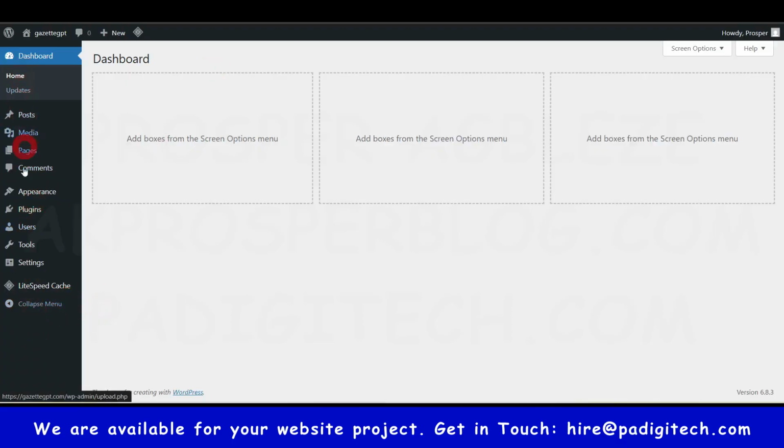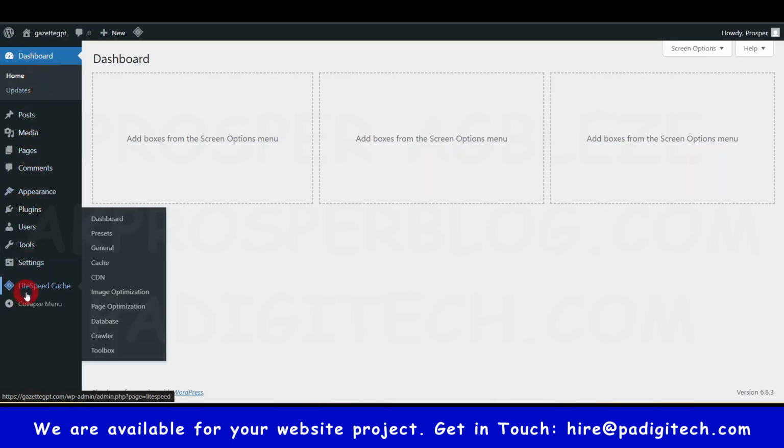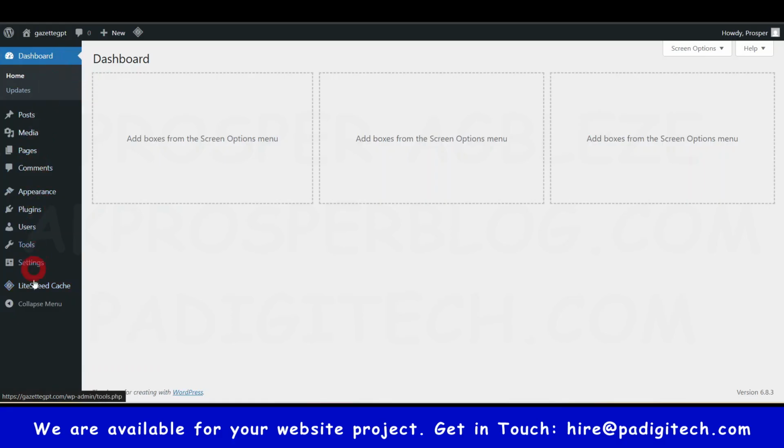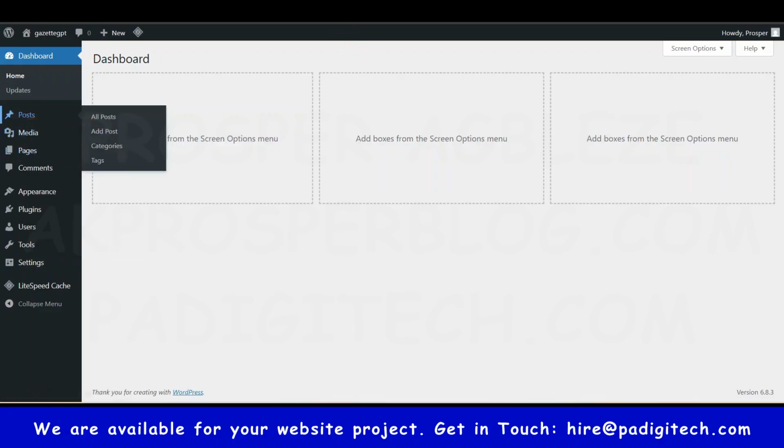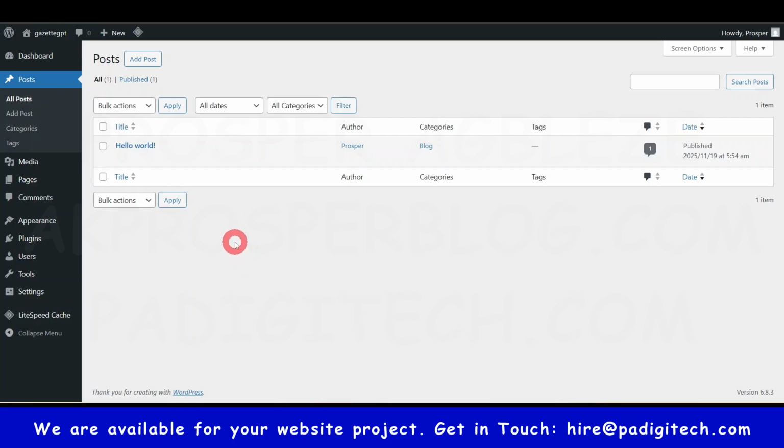Now, if you look here, we have just a few options. The more we install plugins and themes, the more options we are going to be seeing here. So before that, let me just walk you through all of this. This is the dashboard here. Now for posts, let me open that in a new tab. For posts, this is where you are going to be having all your blog posts. So you're going to have a blog on your website, and this is where you are going to see it.